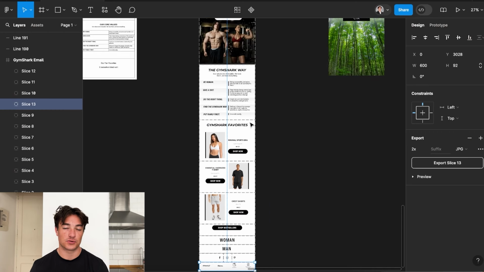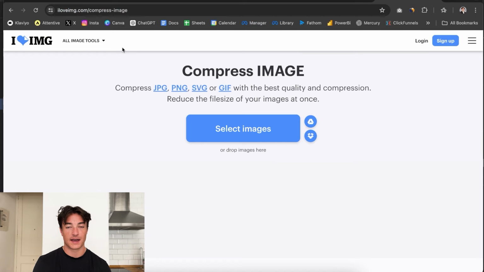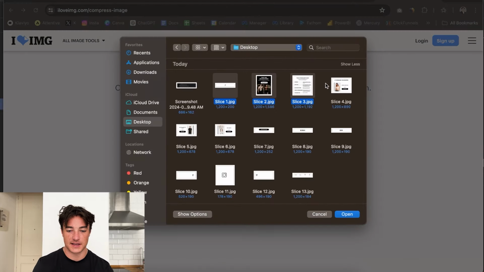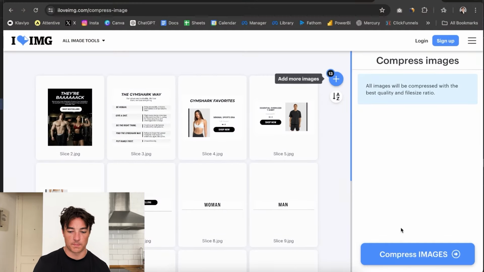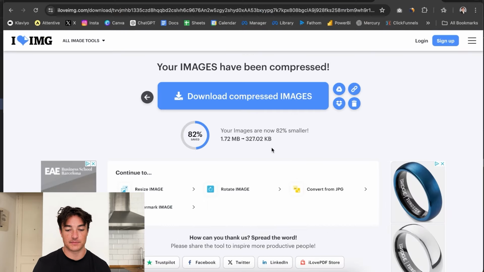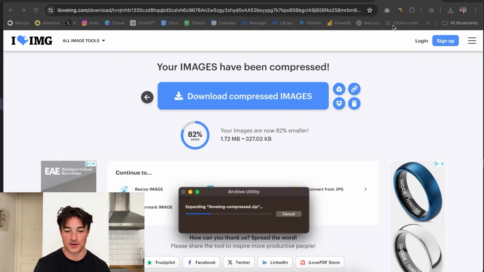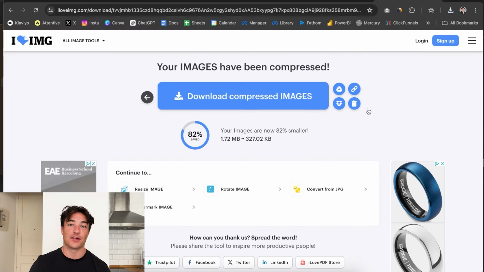Now let's take them to a tool that is going to compress our images. I like to use iloveimg.com/compress image. This is really good, it's super easy. So I can just select all my slices and then upload them as one big batch right here. And then you'll see, look at how much space that we saved. It was 1.72 megabytes, and now it's 327 kilobytes. It's already downloaded, I can open it right here. Perfect, now let's get over to Klaviyo.